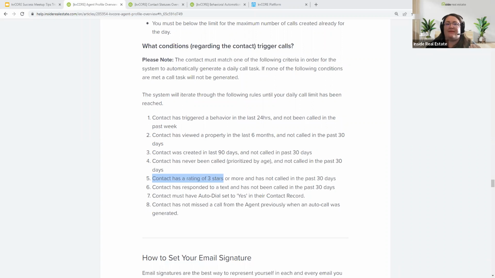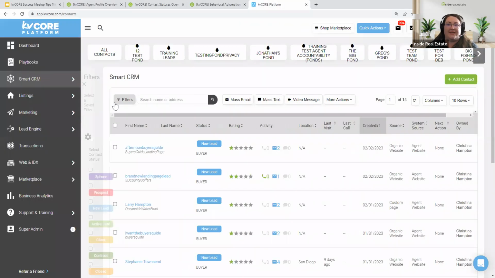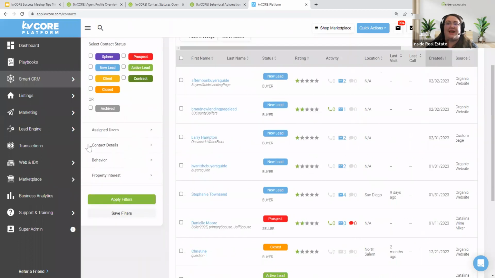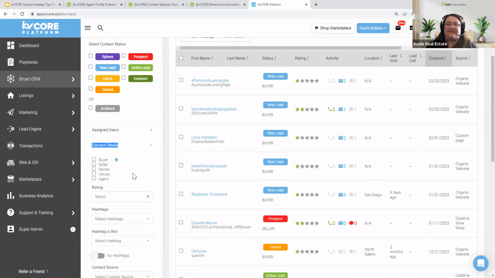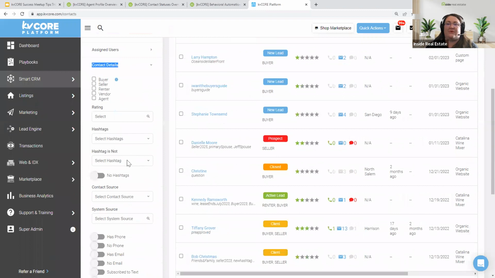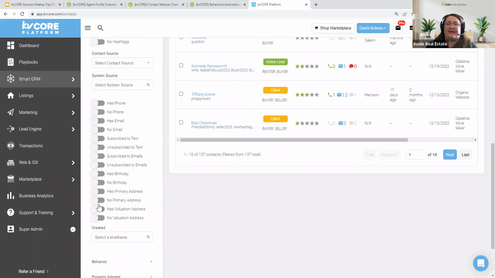So let's give them physical addresses. That's one thing I can look for. I can go to my kvCORE platform and use my filters, and again, now we're going to fall in love with contact details, right? Because I can scroll down in here and see if they have a valuation address. Or if we're trying to maximize, who does not have a valuation address, right? And so I can put some work into getting more property valuations.